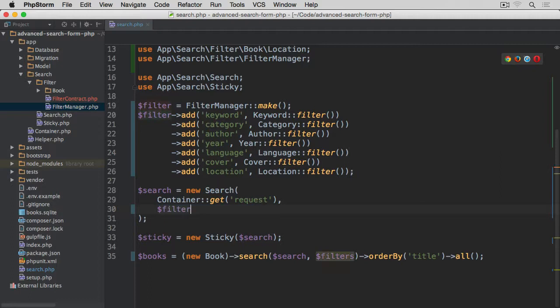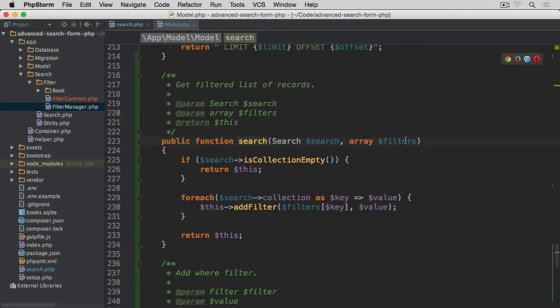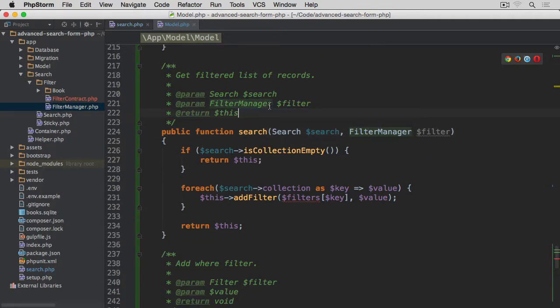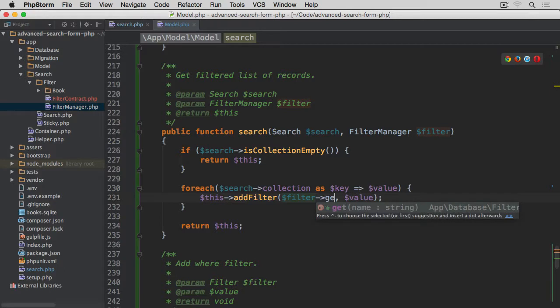Now what we're going to do is use this filter, and we have a method keys, which is going to give us the keys. And here we're just passing the filter, which is the instance of this filter manager. Now search method, if we click on that, go to the search method within the model, obviously at the moment it accepts array, so what we need to do is obviously update this method as well. So it's going to be taking filter manager this time, and let's rename it to filter. Let's update the doc blocks, remove the previous one. So we have search, filter manager, and returns itself. And now here, rather than having filters and key, what we're going to do is use this filter, get, and then key. And that should work just fine.